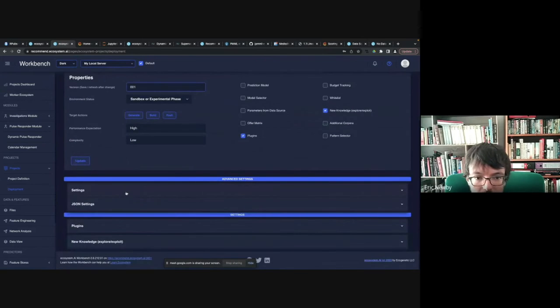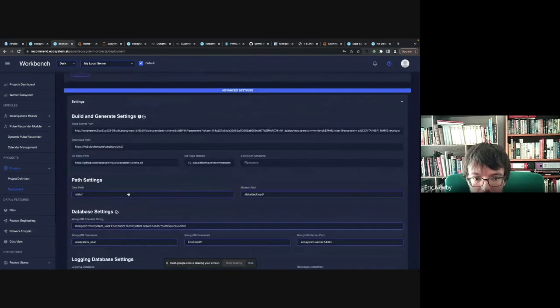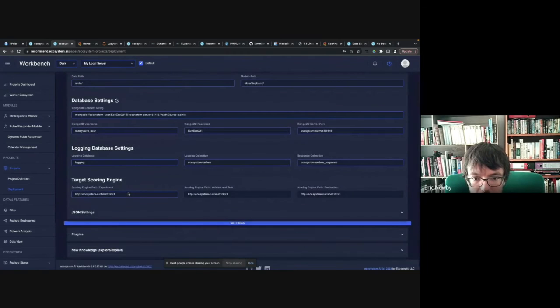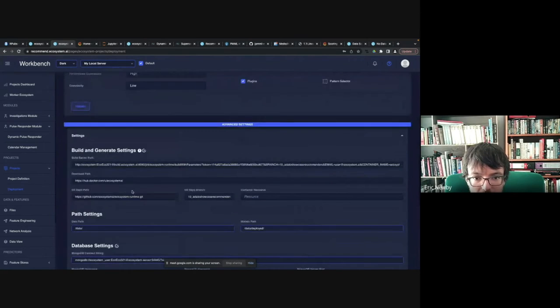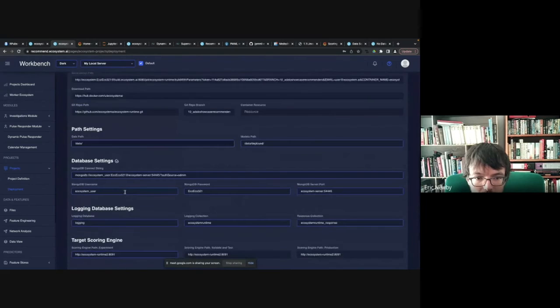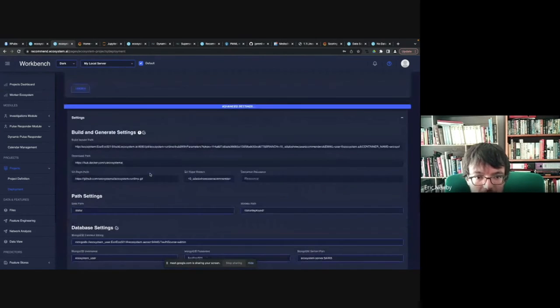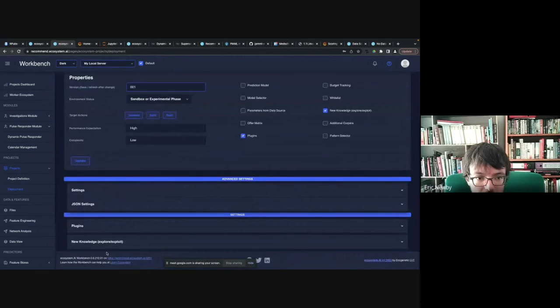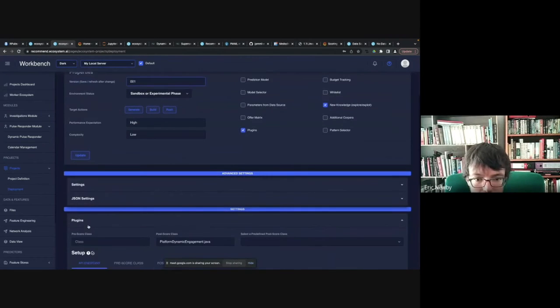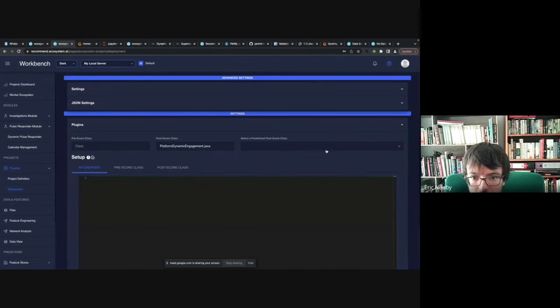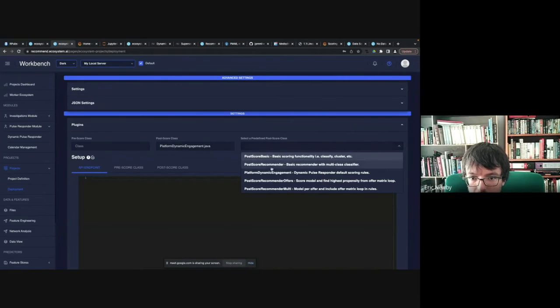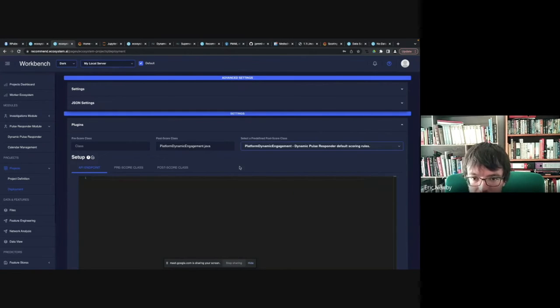The settings tab is available, but especially in a SaaS case, it's all pre-populated with the right databases to use and where the logging is done and everything. So you don't actually need to do anything there. All that you really need to do is choose platform dynamic engagement. That's the name of the dynamic experimentation, dynamic recommender functionality.